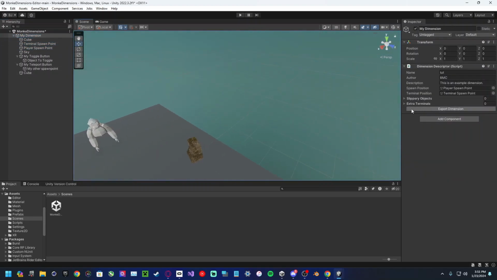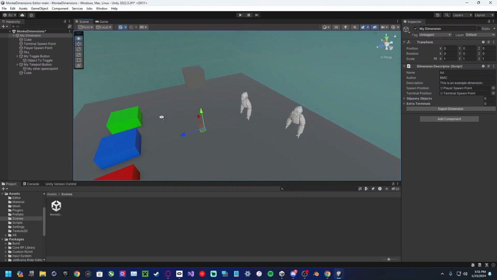Next, to export, hey, they added slippery objects. That's good to know. To export, you literally just press export dimension and export it. I like to export to my actual dimensions folder, but it doesn't really matter.